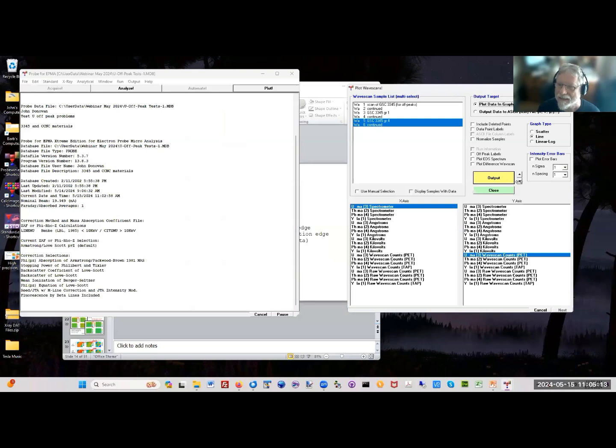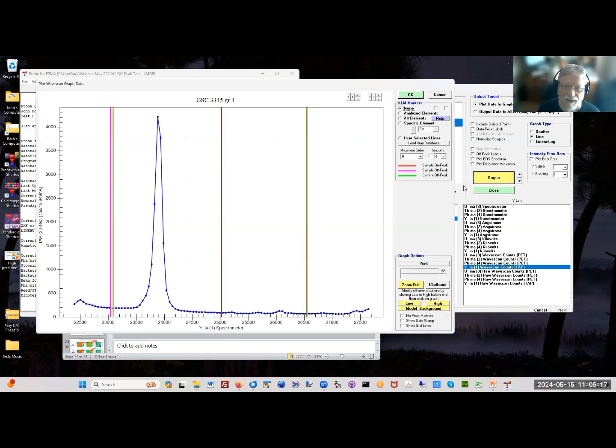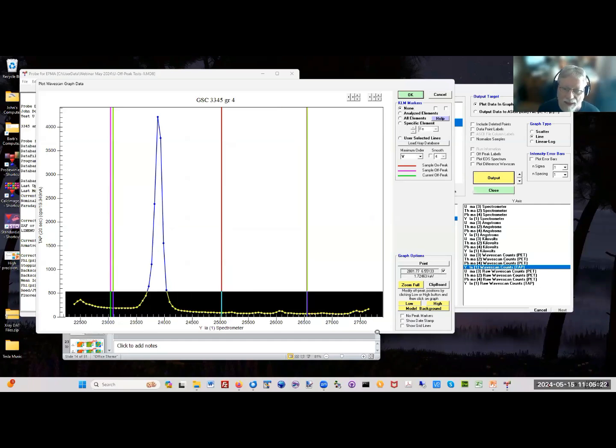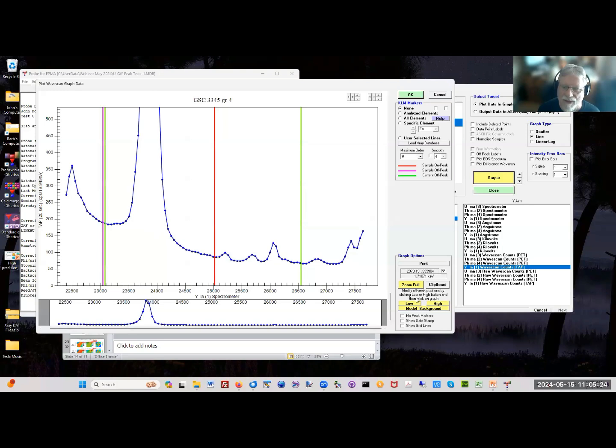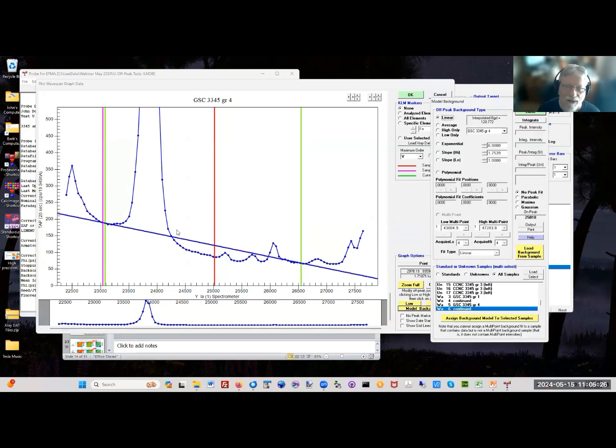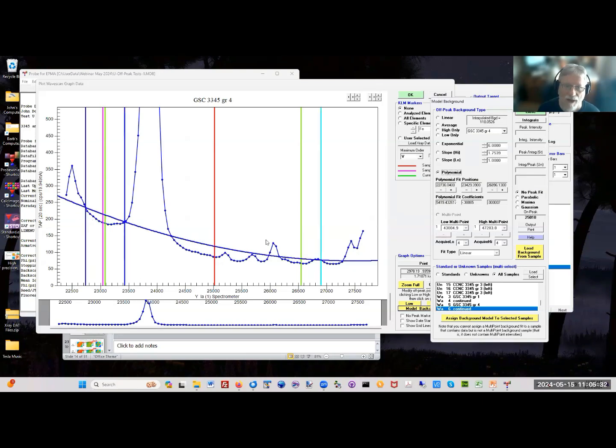Now let's look at something different, which is what we saw before, that curved background on the yttrium. So here's a scan, and you can see the background is highly curved. If I just model this using the normal straight line background, we're not going to do very well. What we can do, however, is select, for example, polynomial fit.